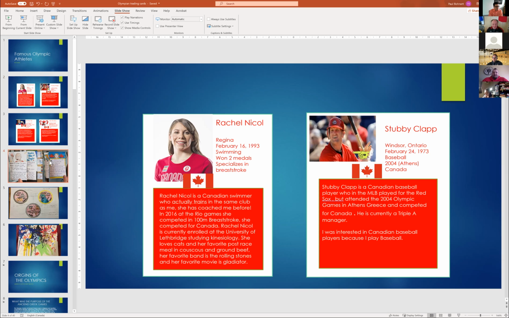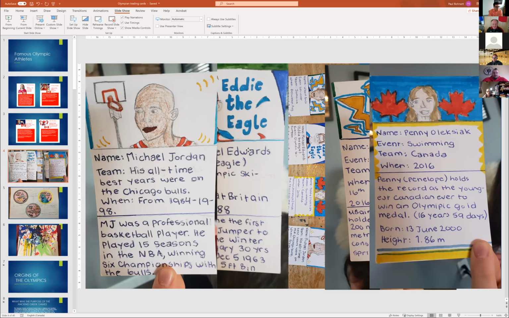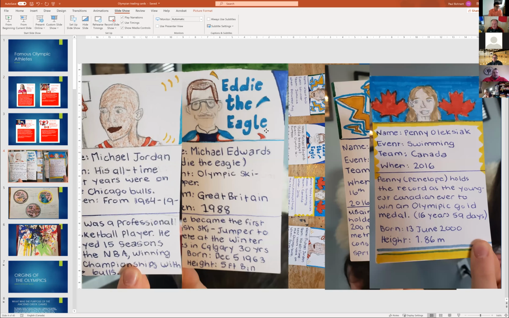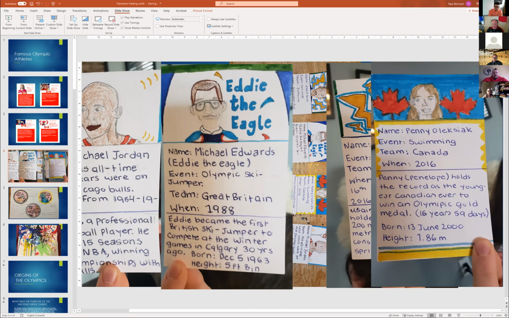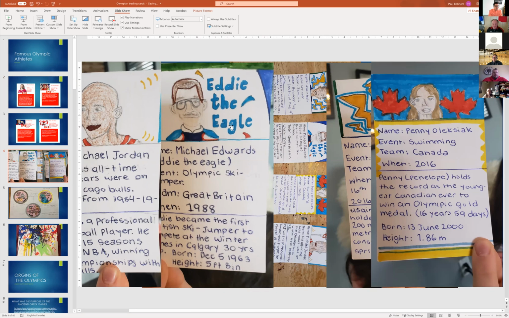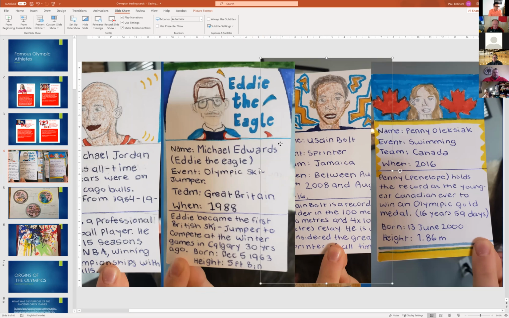This one is an example of hand-drawn ones that the kid just took pictures of. They did a little bit of art tied into it, and they artistically came up with the design, that kind of thing. But again, it's the same kind of information, so that was also one.